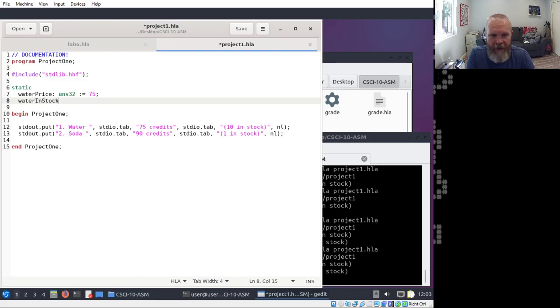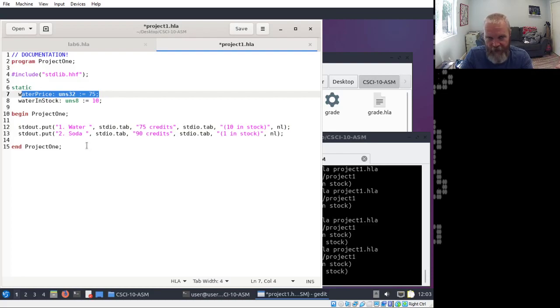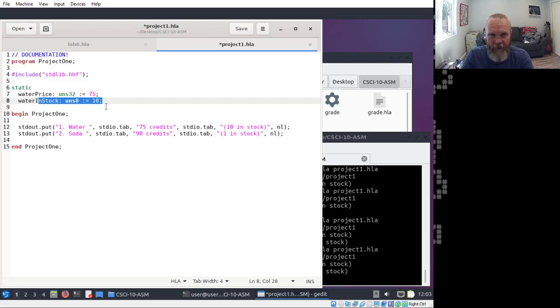The water in stock doesn't have to be big, so I don't intend to ever do anything with the stock value other than use it as a counter. And I don't imagine I'm ever going to stock more than 255 of anything. So the prices I'm going to have to do multiplications with. That's why those are big. The water in stock is just a counter. I'm just going to count it down by 1. So that doesn't need to be big.